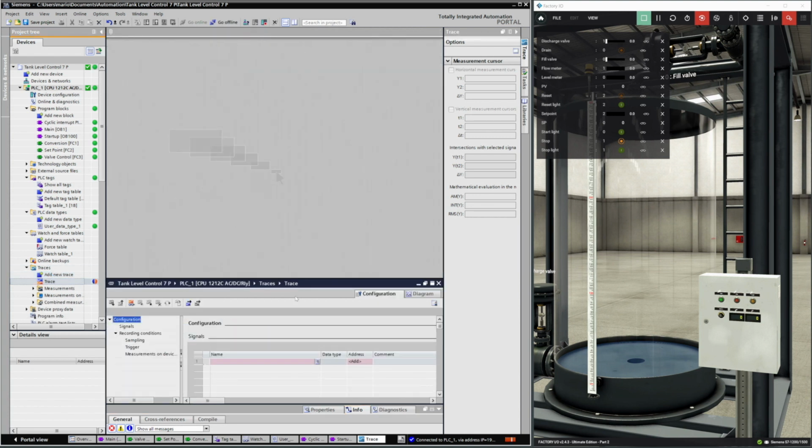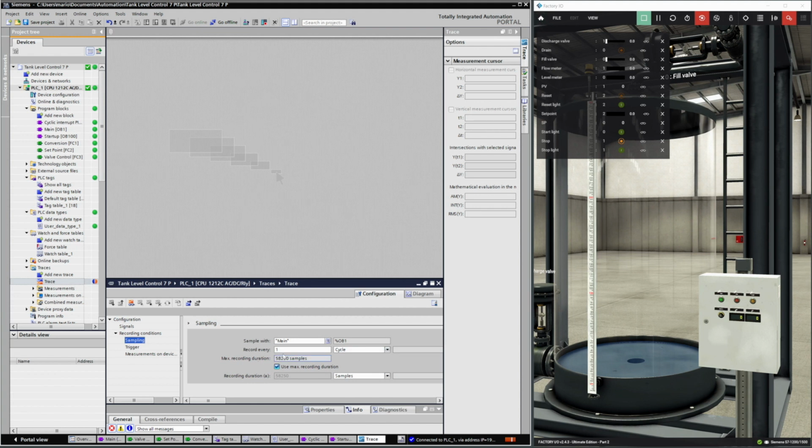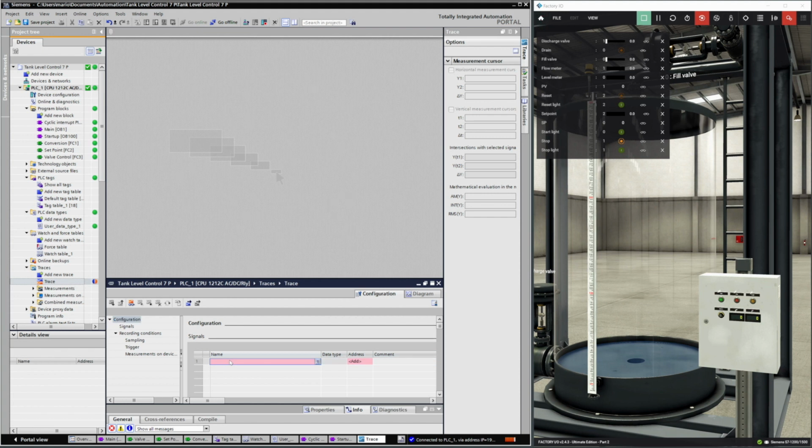Now let's select sampling, and in the record every field enter 25, so that every 25 cycles of the PLC we will record and plot a point on the trace graph. That way we can monitor the PV real water level for a longer time. Then back to configuration and enter PV real.